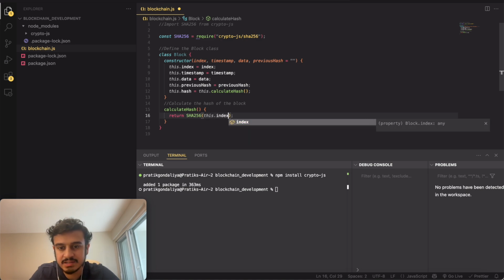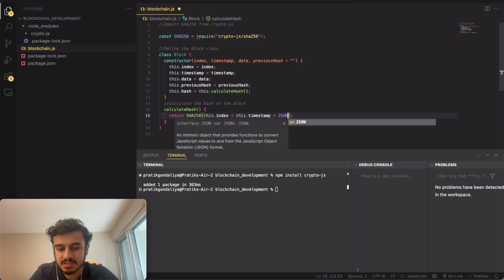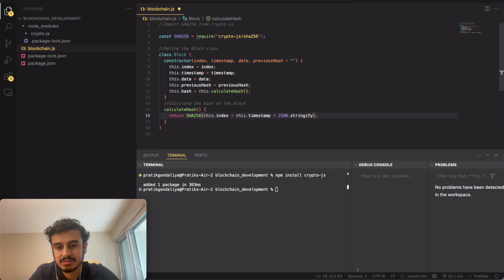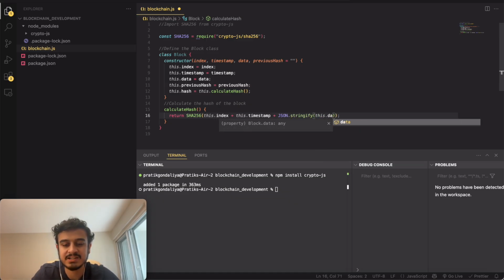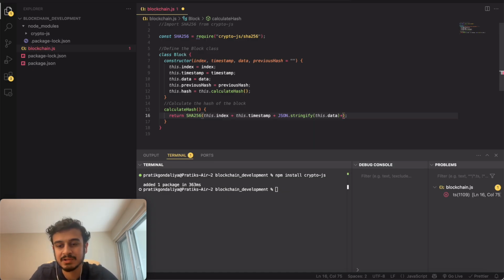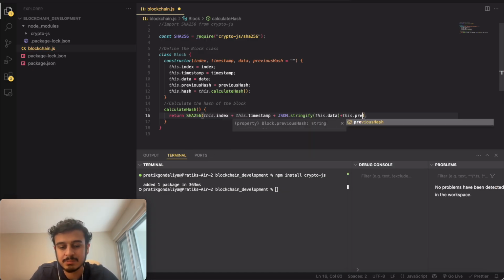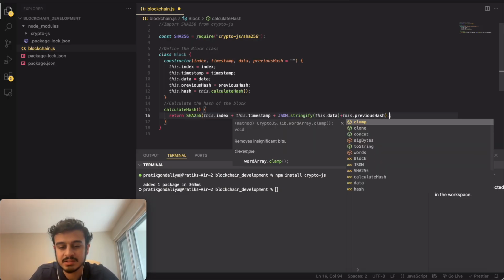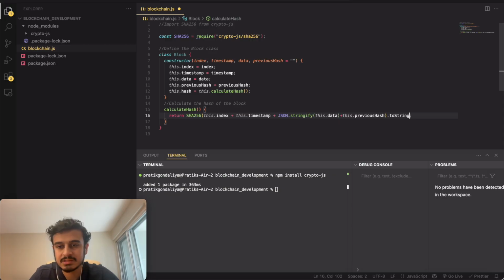this.index plus this.timestamp plus JSON.stringify of the data, because we need the data in a specific format so it is readable, otherwise it will be just a value, plus this.previousHash, and then .toString(), like this. Okay, I hope you are getting it.